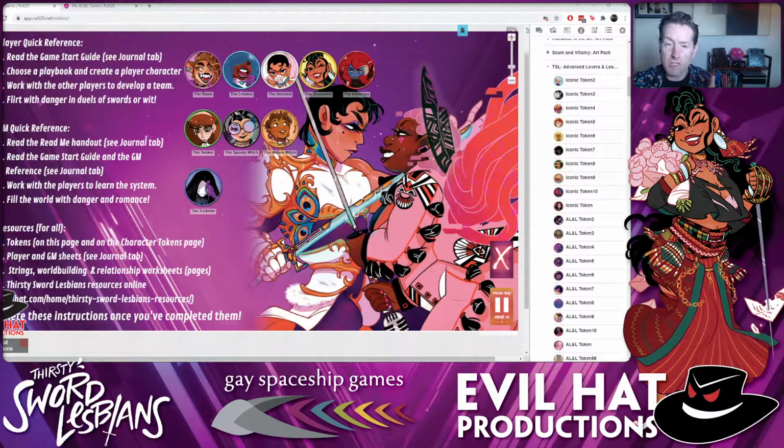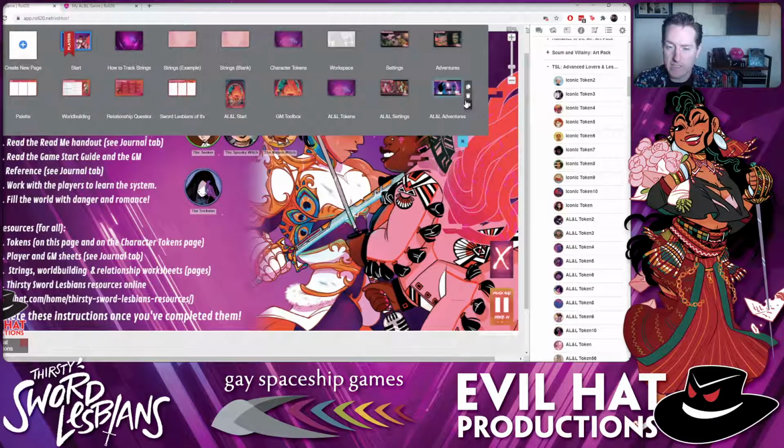I'm using the original module that I made that had both the TSL content and the Advanced Lovers and Lesbians content, but this will be true regardless of whether you used the base module plus the add-on or the add-on on its own. So let's take a look at the pages, and we see that we have these 5 pages here. Do not let the fact that there are only 5 pages fool you. There is a ton of content baked into them.